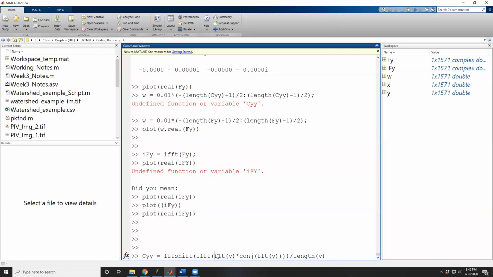So when we take the Fourier transform, we get a dt here. When we take the Fourier transform here, we get another dt. When we take the inverse Fourier transform, we get a d omega. And then we can define d omega as 2 pi over the length of our data set times our time step, to simplify it down to just this length here.